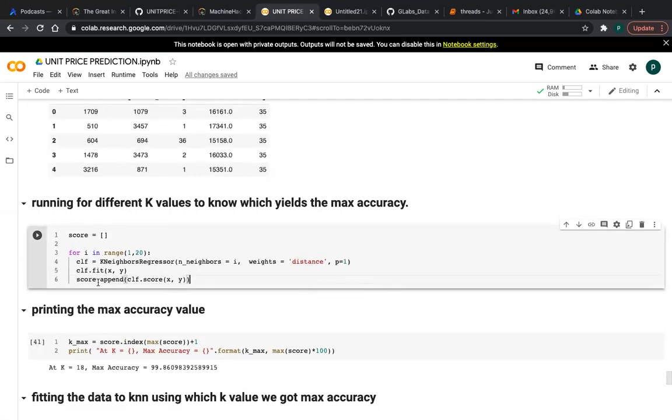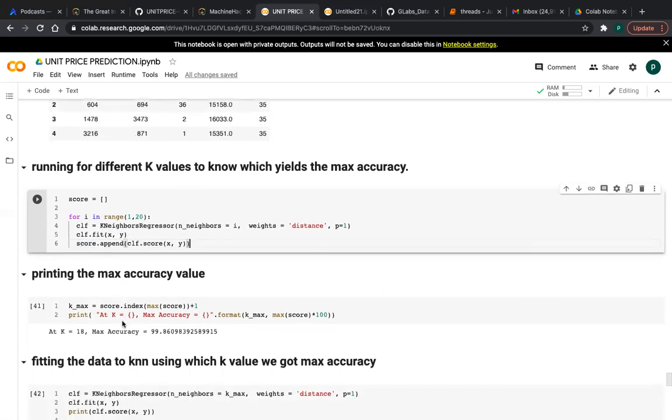The score will be appended into the score list, because I took an empty list, friends. I'm appending the score into the score list. After that I am printing at what k value I'm getting high accuracy. So this is the command, friends, to know that high accuracy value: score dot index of max score, it will give the maximum value, friends.